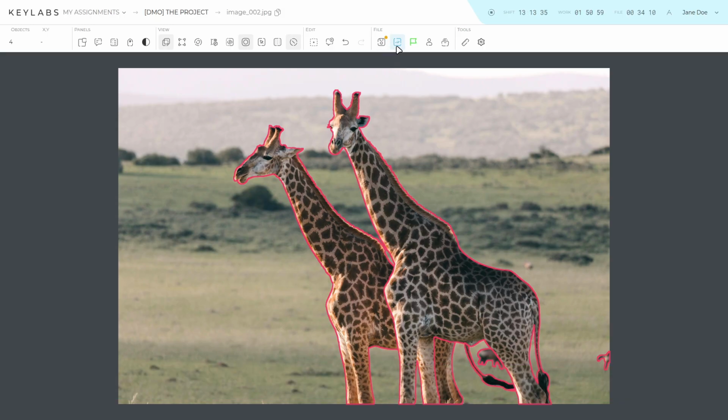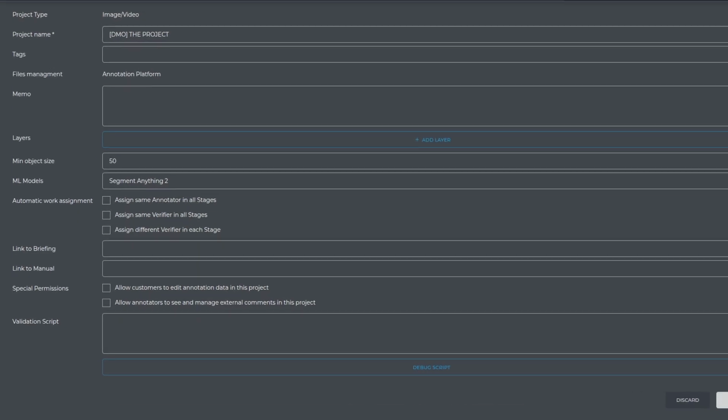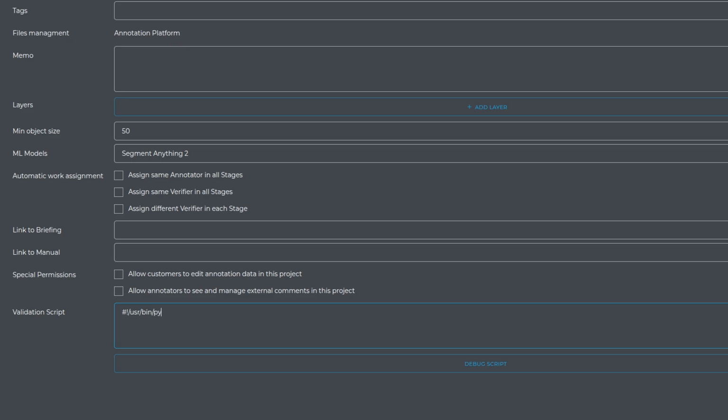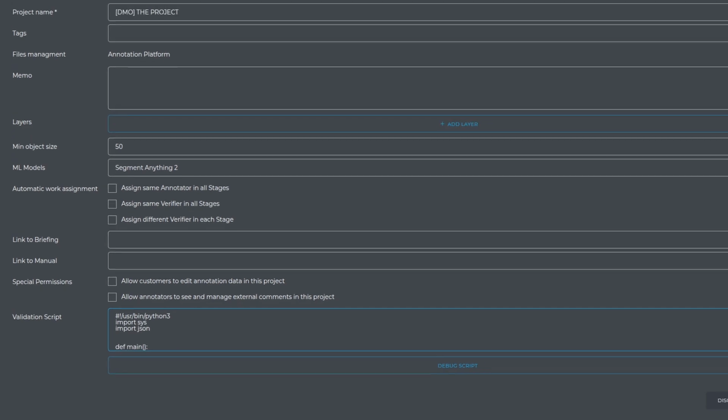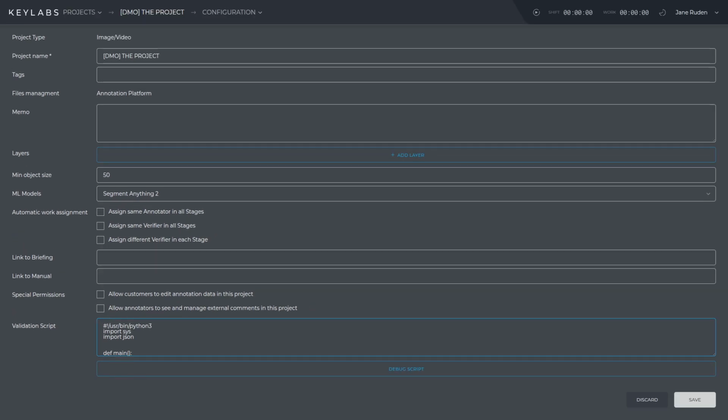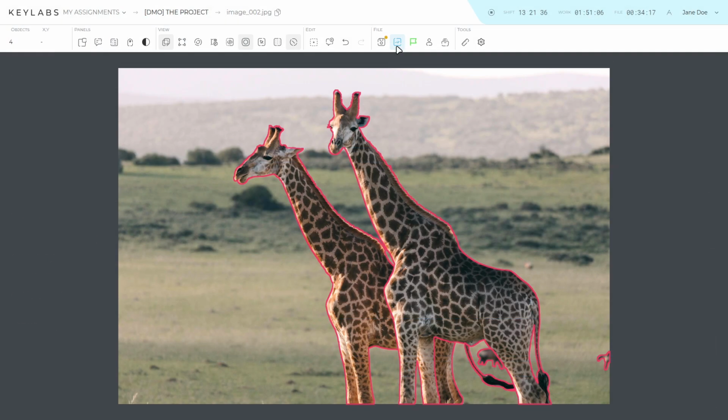Validate. Run a custom validation script that checks if annotations follow project rules. The validation script is written by the technical team in the project's configuration window. The script defines specific conditions that must be met for the data to pass validation. If any condition is not satisfied, a corresponding message will be displayed upon clicking the check button.